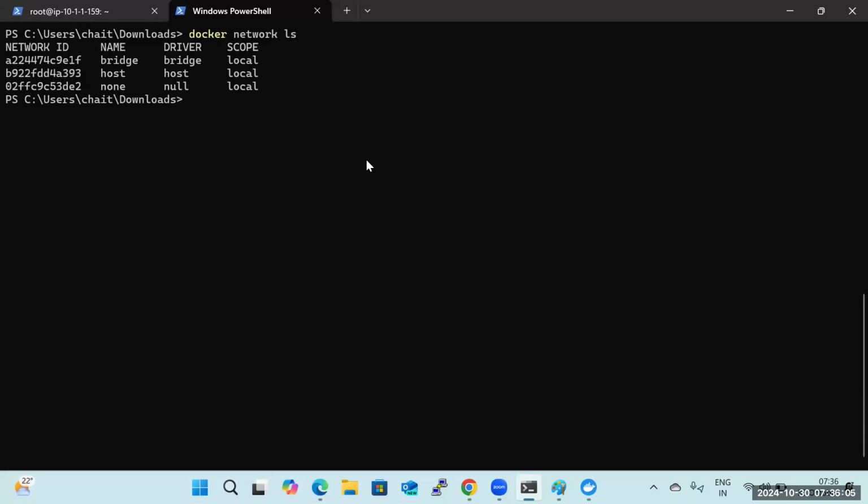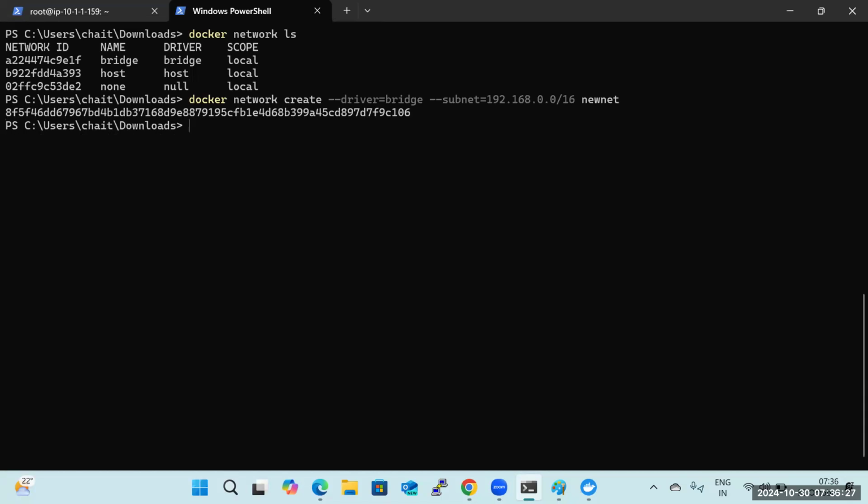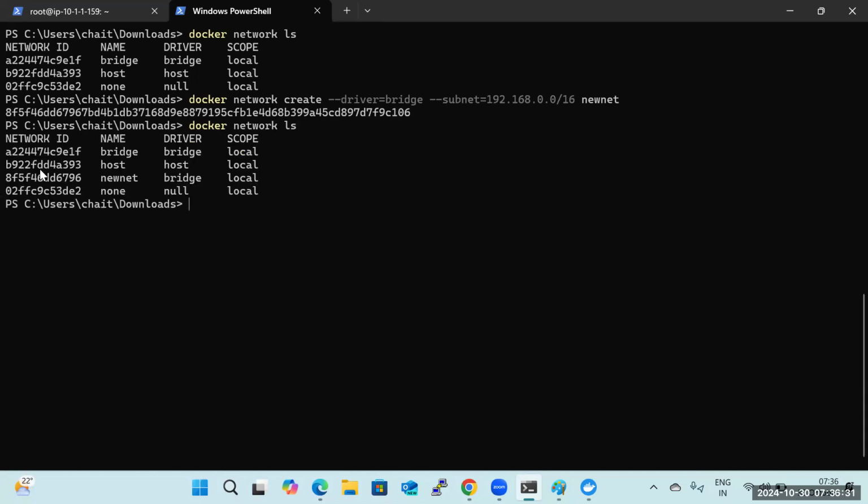Now I will create a new network. How am I going to create it? docker network create --driver bridge, where the driver is the bridge driver, and --subnet 172.168.0.0/16, and then the name of the network we are creating. BR0 in the sense of network. For example, I will go for newnet. This is the name of the network, so a new network adapter will be created. See here, newnet is created.